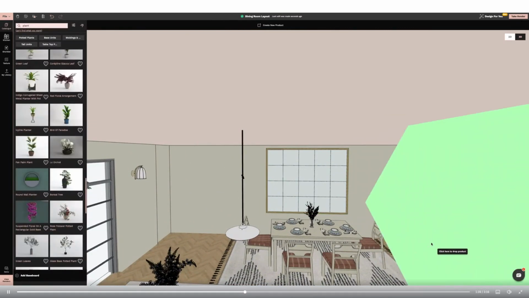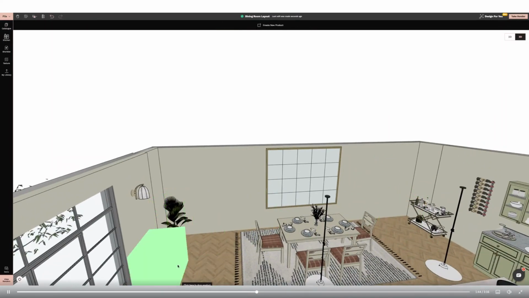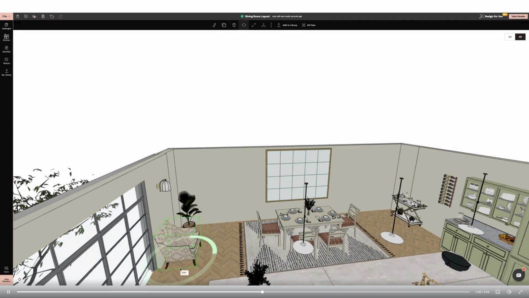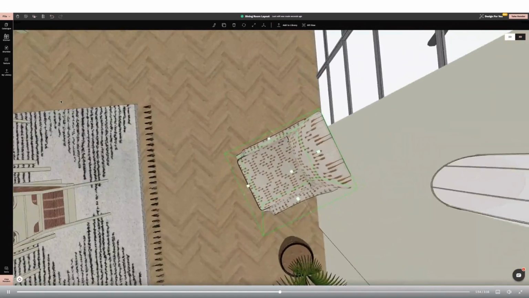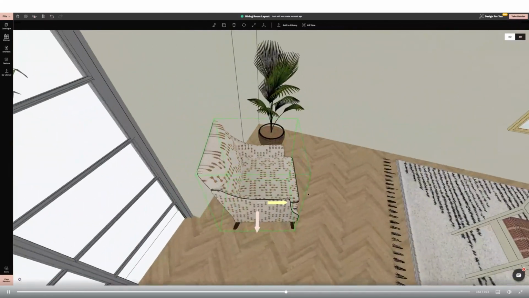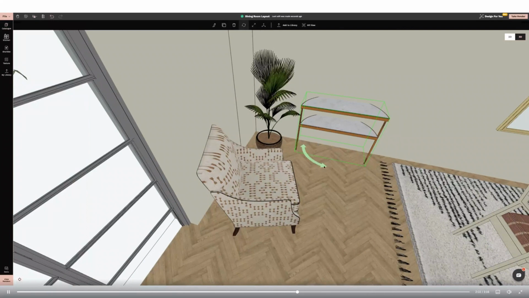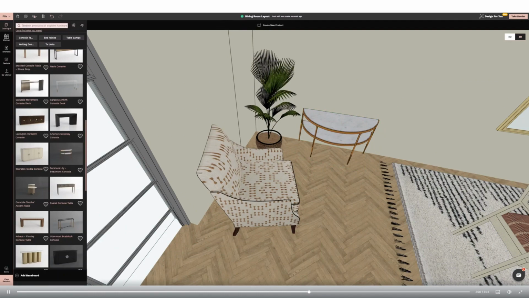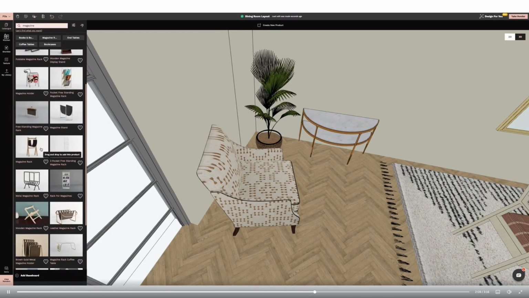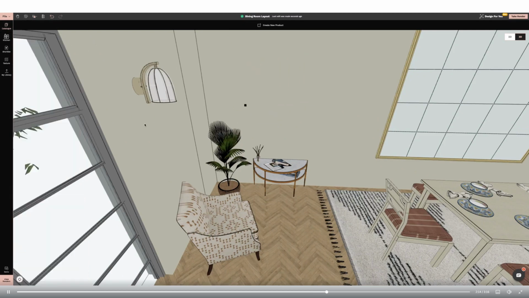I now want to make a cosy, relaxing area, so I'm adding a chair, table, plants and accessories from the catalogue. I'm using the resize and rotate tools to ensure that they fit the space. I'm also adding art from the selection available in the catalogue.